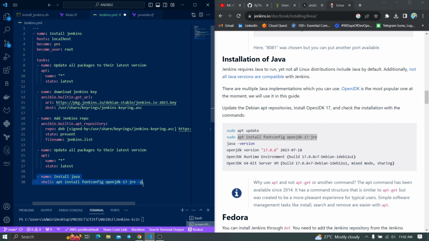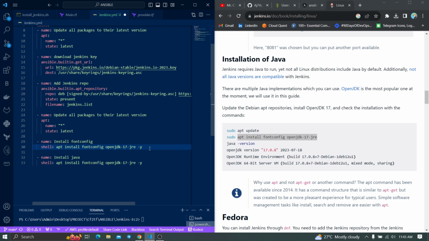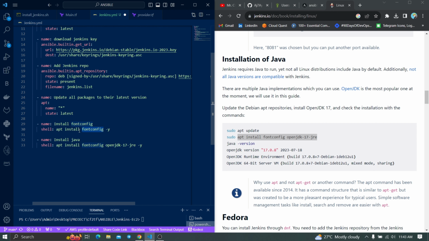We can use sudo apt install openjdk-11-jre, that also works fine, but I am using the latest version of Java, which is inside my Jenkins page. So let's paste the same thing here, remove the name, and add install fontconfig. First we need to install fontconfig by using apt install fontconfig -y. Remove this openjdk, it will use this fontconfig to download the 17th version of Java. That's why we need to install fontconfig first, and next we will install Java. Once this is done, we need to install our Jenkins.